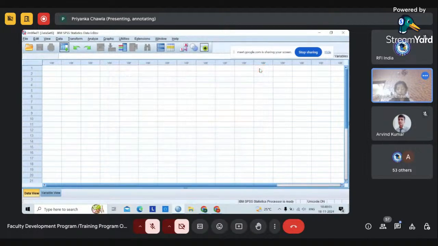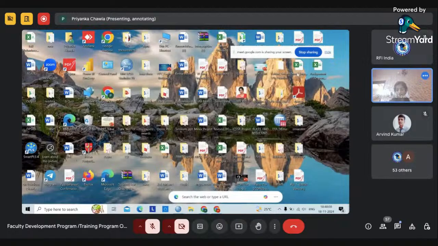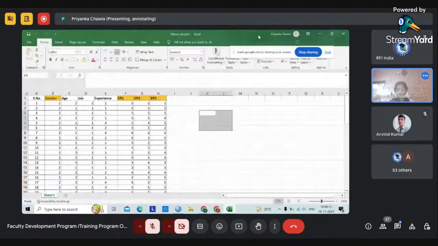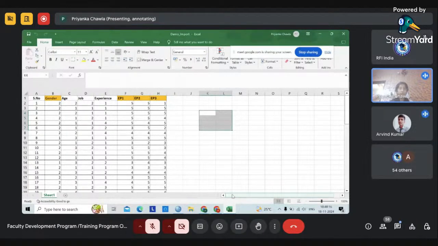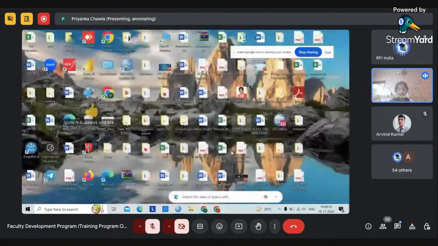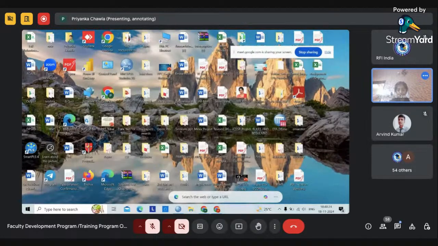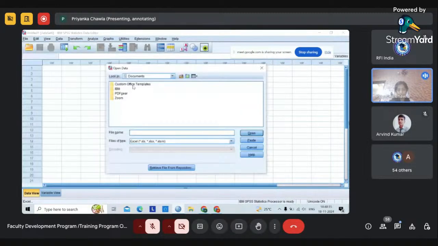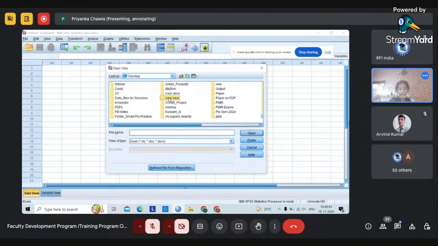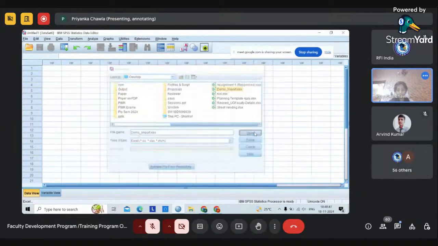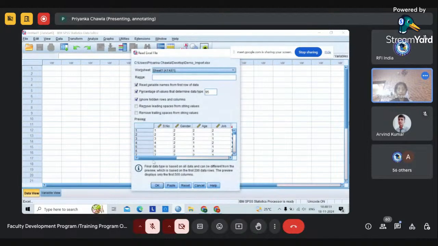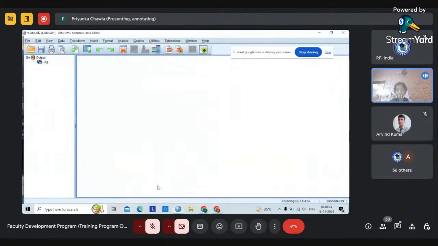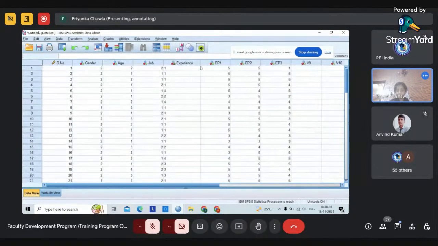I already have this demo. Can you see this file? Yes, ma'am. So with the demo, I can easily import the data. Go to File, then Import, then Excel, and search on the desktop for the demo import Excel file. Okay, open. See, this is the preview. Simply click on OK. It will extract the information. See, it has extracted my data.